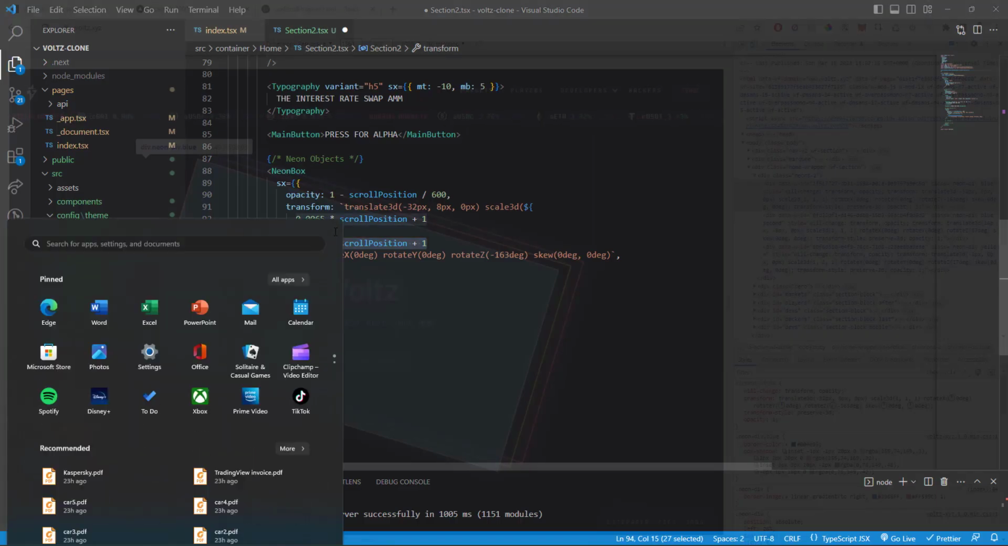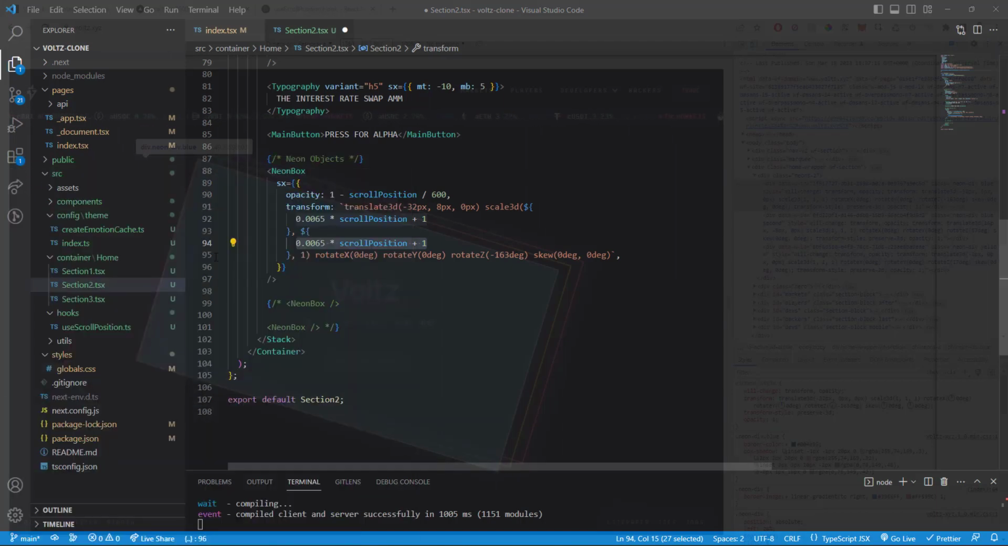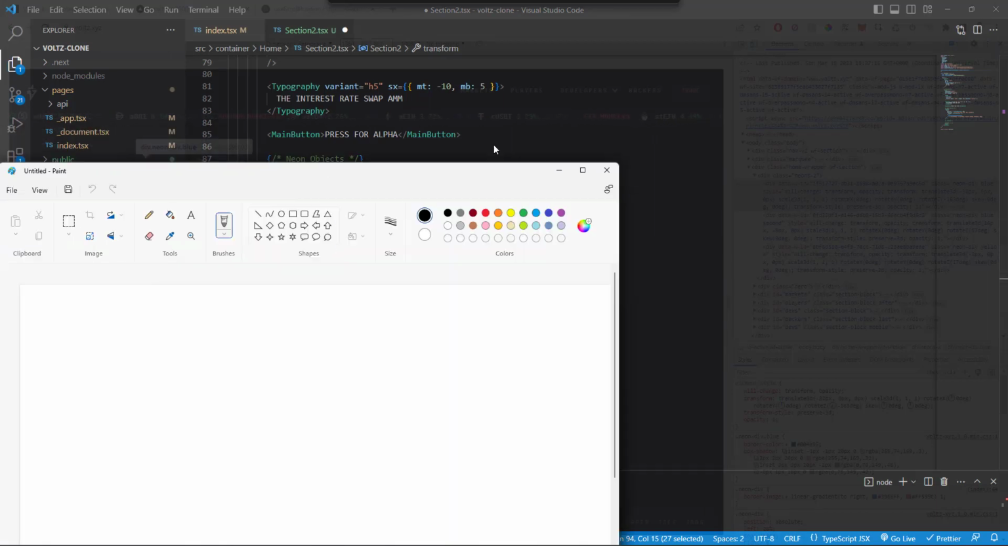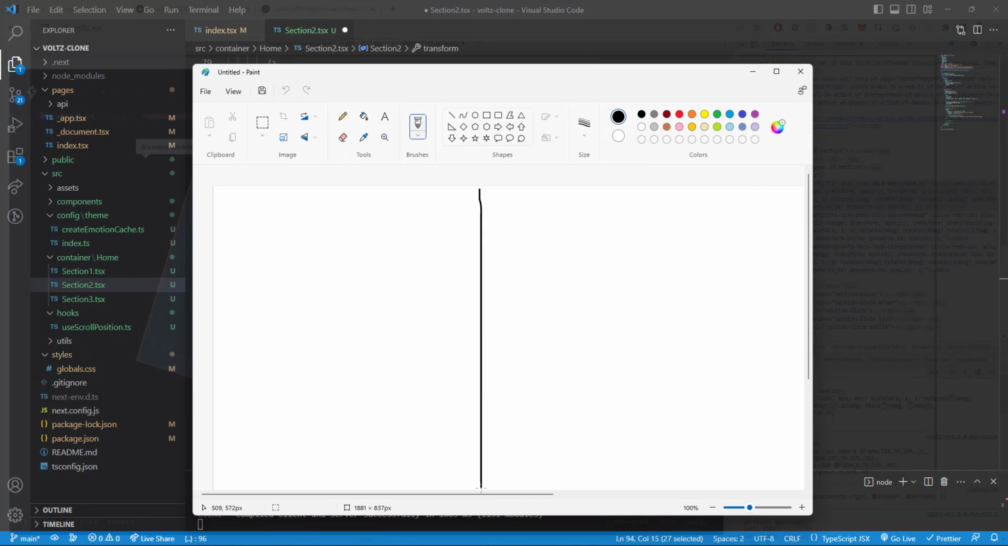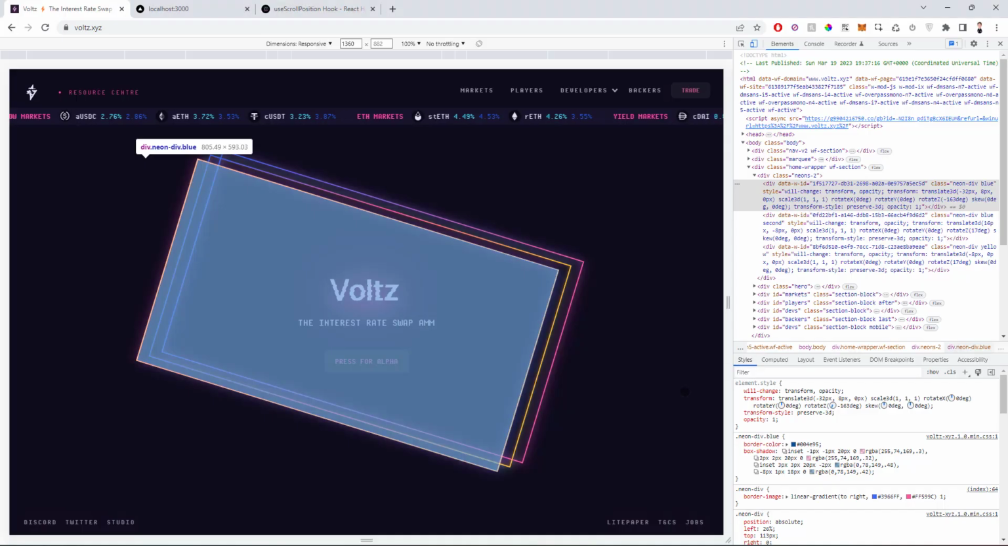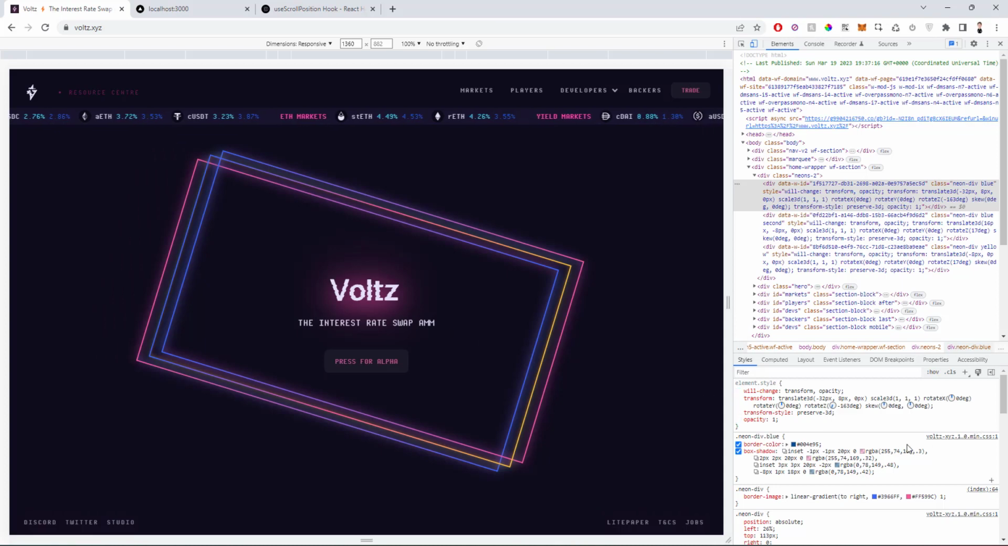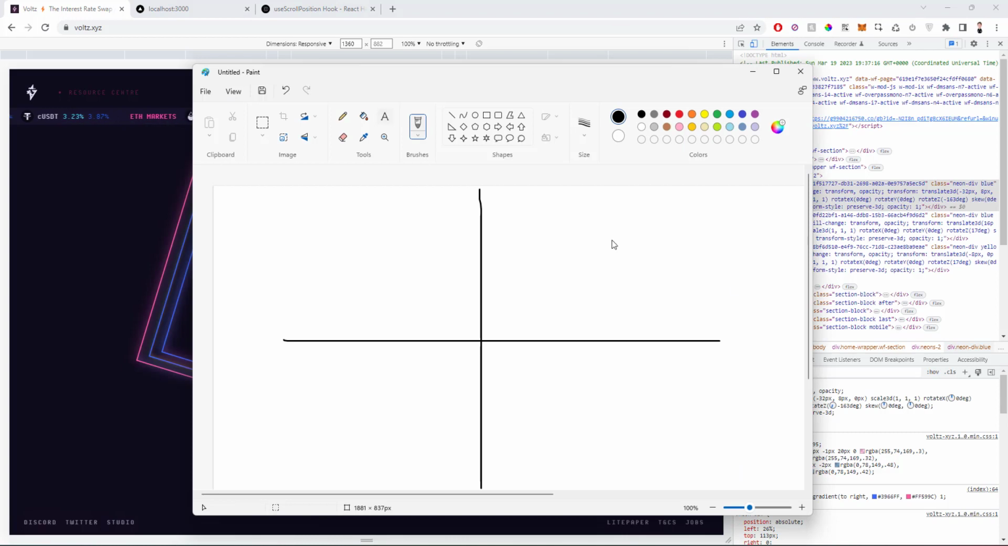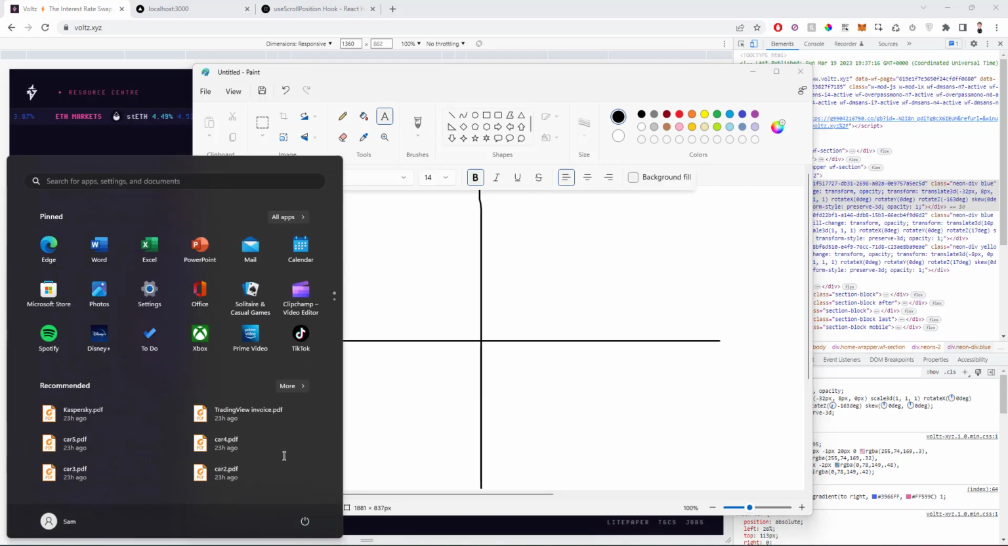So for example, let me explain it on Paint. Let's say we have a graph right there. This is our graph with a y and an x-axis. If you notice right here, when it's at 0, scale3d equals 1. So let's do this. Let me open Notepad actually.